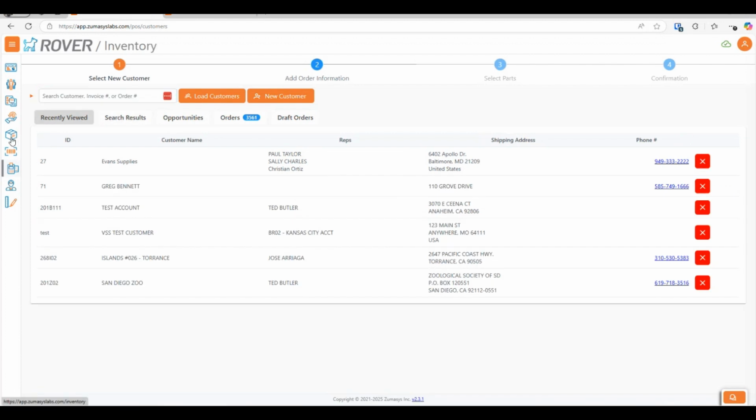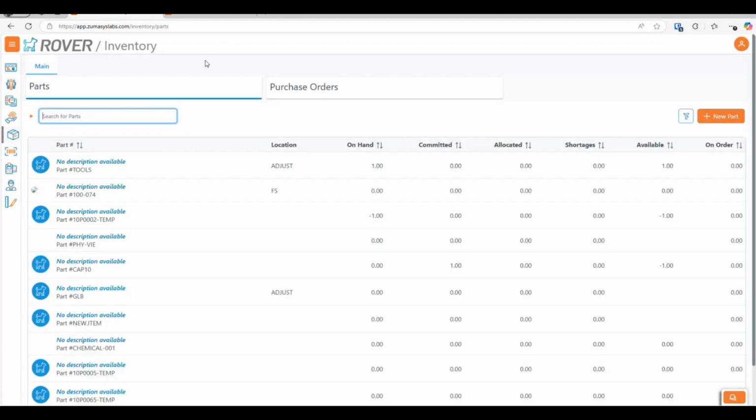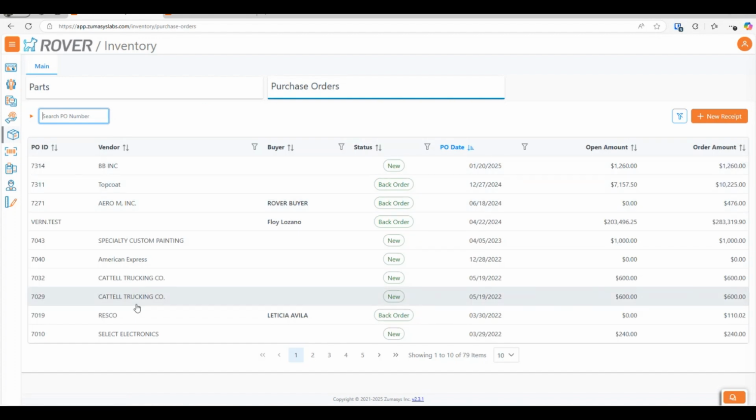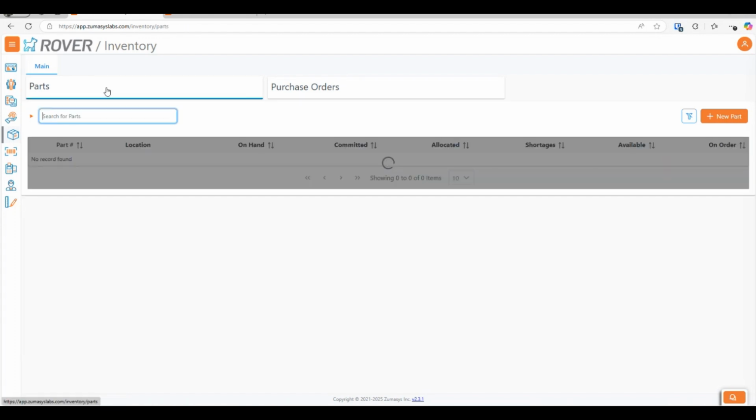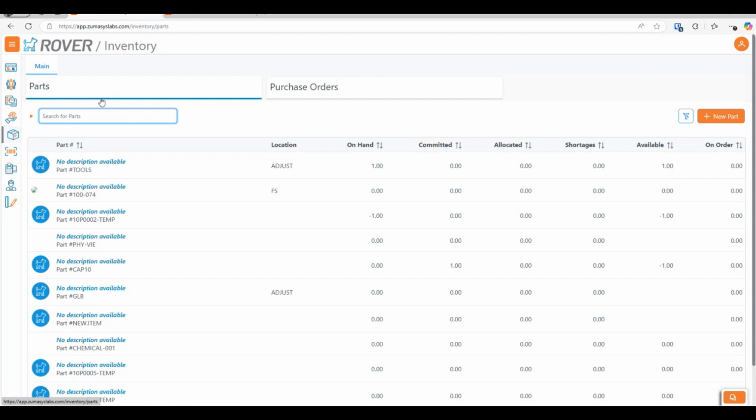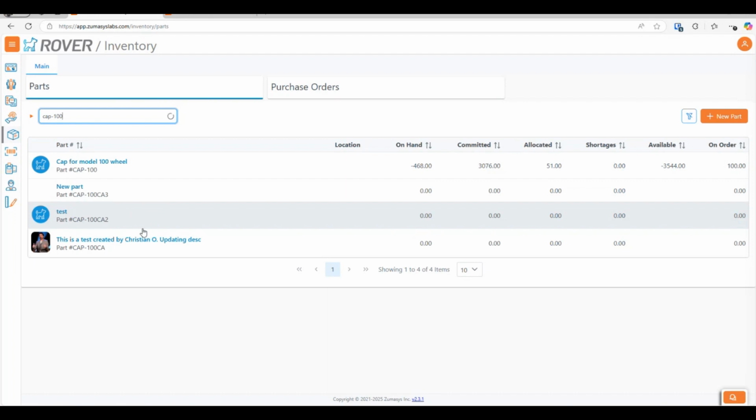Next, I'll jump in and show some of the inventory inquiry and parts editing functionality. Again, some of this was previewed before, but this is now in production. So from the inventory module, we started out with purchase orders and allowing for receiving against those purchase orders. We now have a parts tab at the top as well. So that will show a listing of parts with certain key details, including on hand, committed, allocated, etc. You can do searches. So if we search for a specific part number, it will return that item.